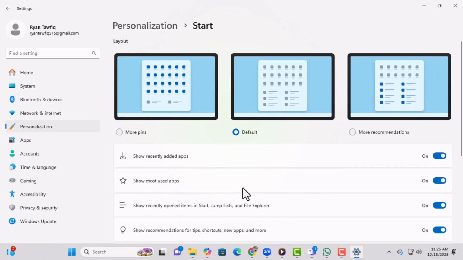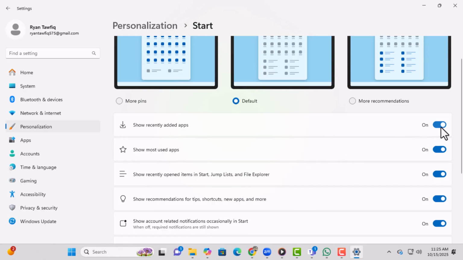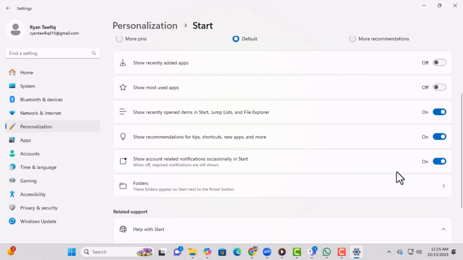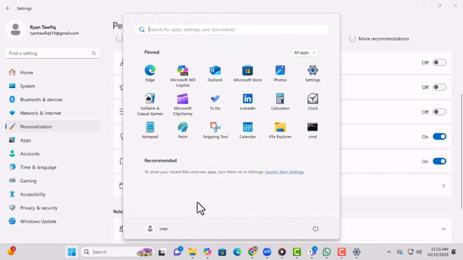Step 5. Turn off Show recently added apps. Step 6. Turn off Show most used apps. Step 7. Turn off Show recently opened items in Start, Jump Lists, and File Explorer. Boom! Your Start menu is now cleaner and distraction-free.